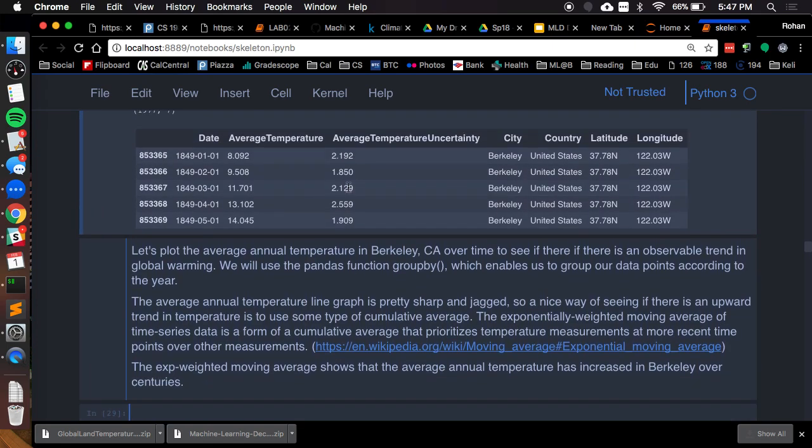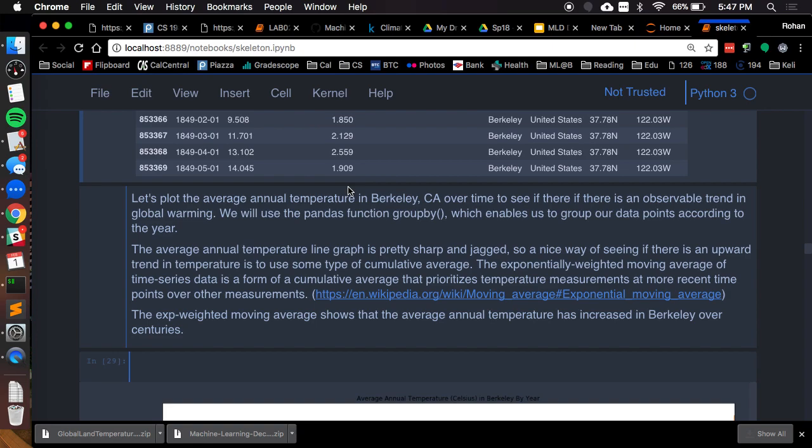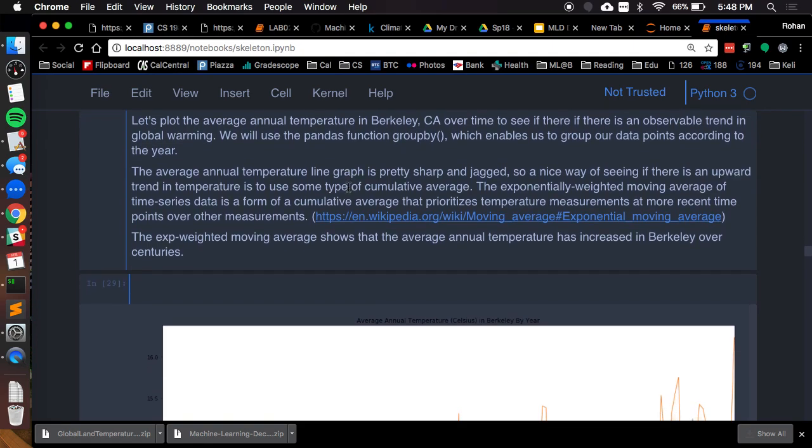All right, so now that we have our Berkeley-specific data frame, let's try to understand how we would plot a line plot that will show the average temperature over time in Berkeley. To do that, we will illustrate the use of the pandas function group by, which enables us to group all of our data points together according to what year they're in. Many of these data points are in the same year. We're going to take all the data points in every single year since 1849, find the average temperature, and then plot the average temperature for each year from 1849 to the present.